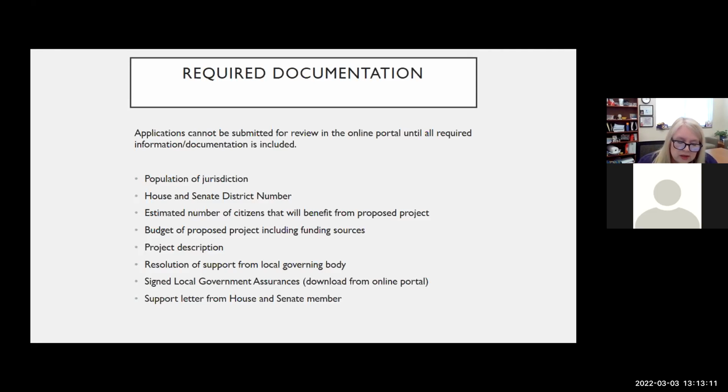A project description, which will be a narrative describing your project, a resolution of support from your local governing body, signed local government assurances, which you'll download from the online portal, and the support letter from your House and your Senate member. All these items are ones that were collected previously. None of these are new requirements for the application.